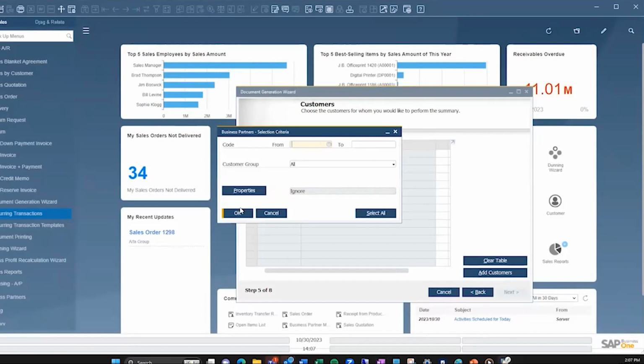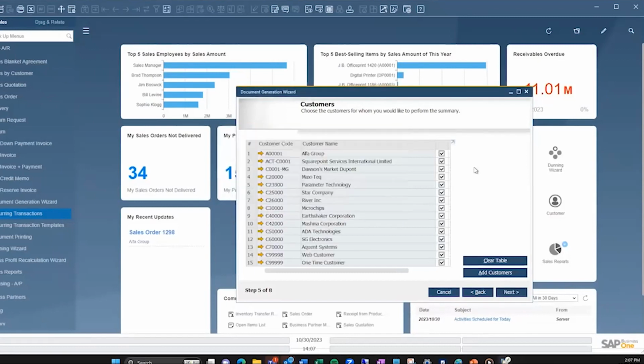So we'll go ahead and select OK. And this is going to select all of our business partners since we left that selection criteria open. This is really helpful if you maybe want to exclude one business partner that you would invoice for the day before manually, and you don't want to include them in your document generation wizard run. So let's say, for example, I wanted to deselect my CF test here. I can just go ahead and remove that, and that won't be taken into consideration in our document generation wizard. So I'll go ahead and select next.